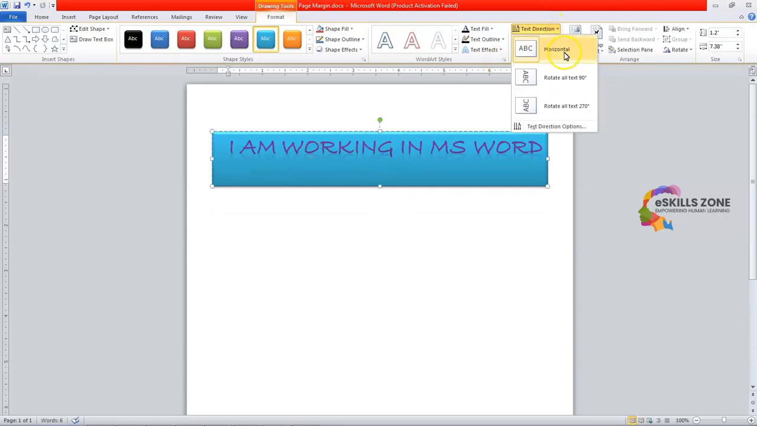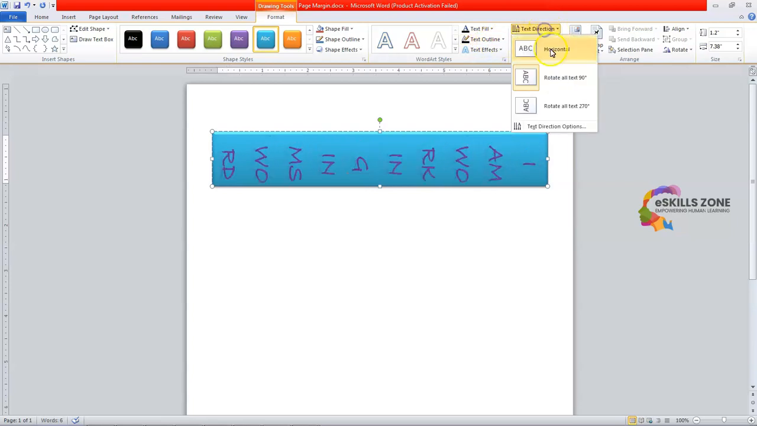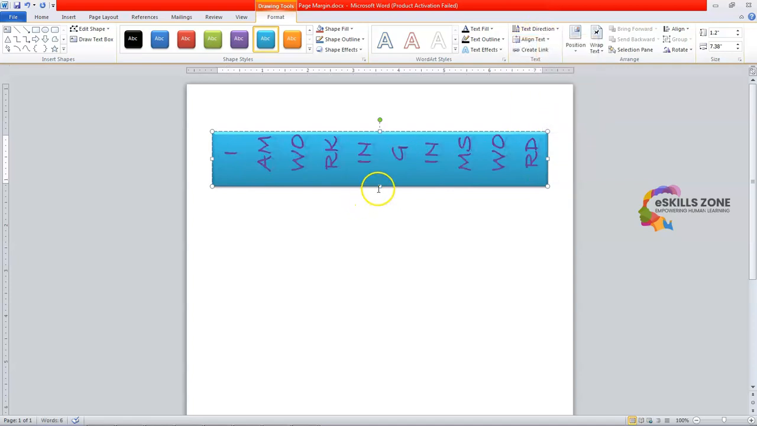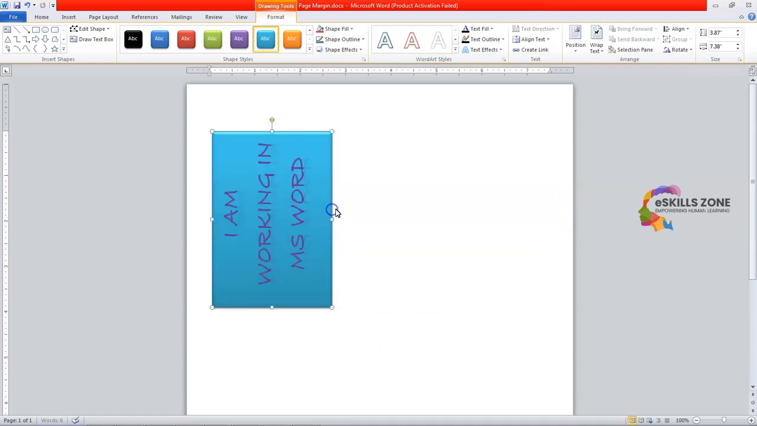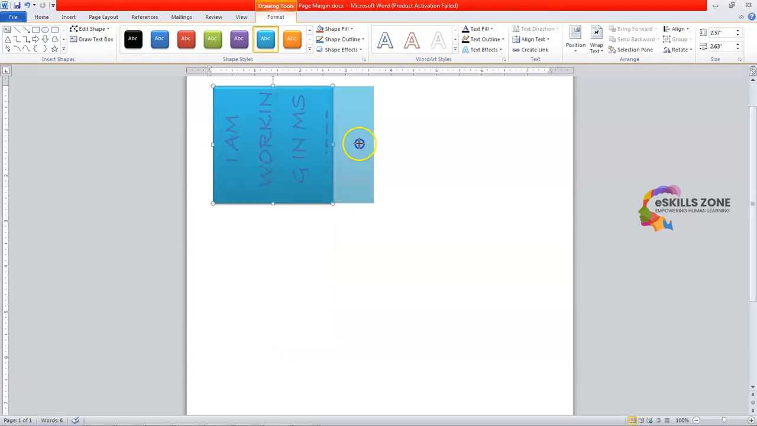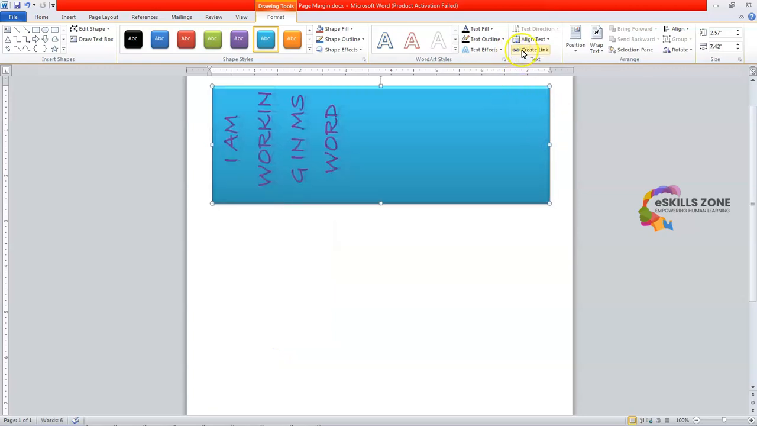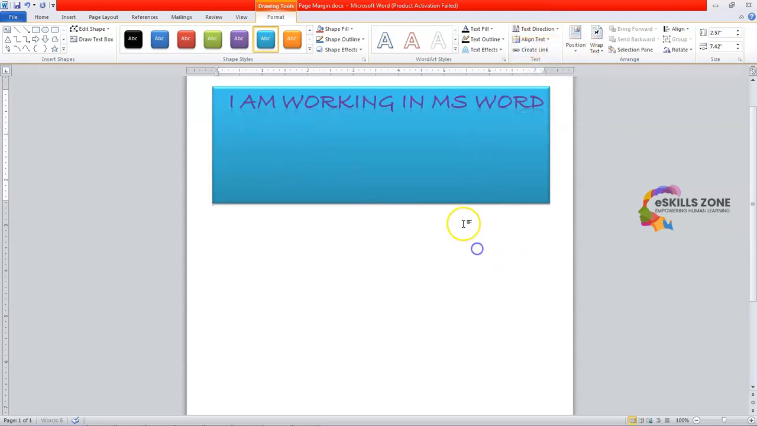You can always change the text direction in this WordArt. You can change the text direction according to your requirement, like this, and horizontally. You always need to enlarge the box this way, but since I don't want a vertical direction, I will change it to the horizontal direction like this.